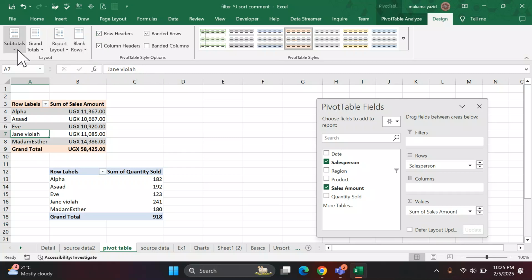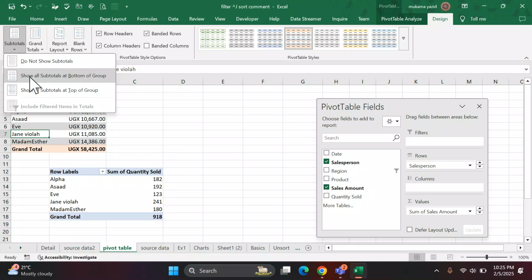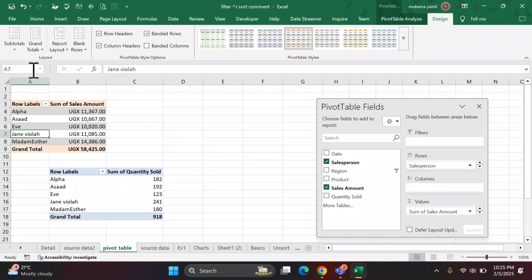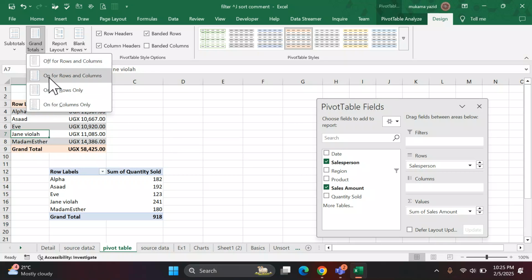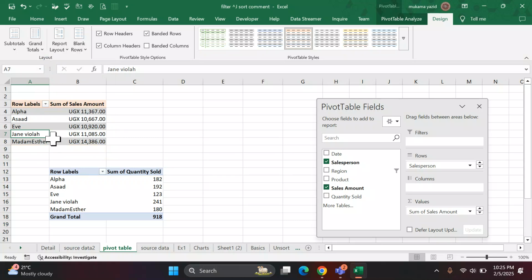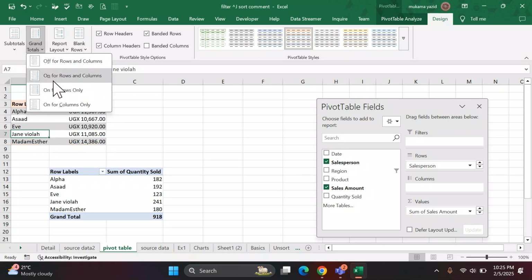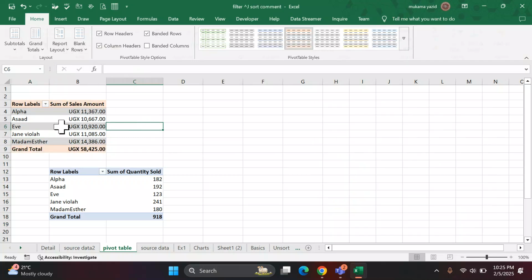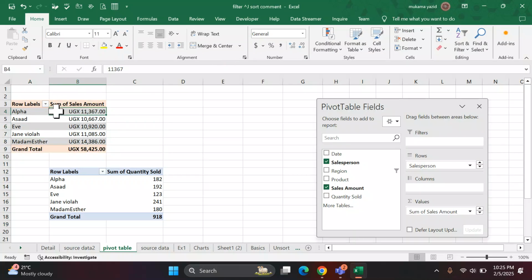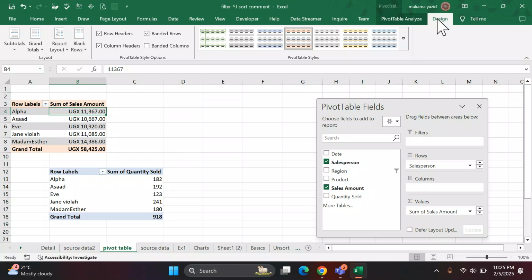So let me talk about this one. Subtotals: if we have regions, they show there. So if you don't want to see them, come here and remove. Someone talked about grand total. If you don't want to see the grand total, just say turn off the grand total, it will go away. If you want to see it, you come here and turn on grand total, it will come. I hope that one is clear. Go to the design tab and you see these options.